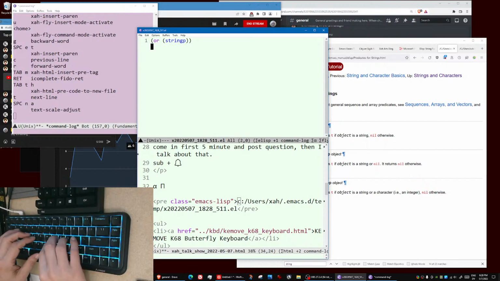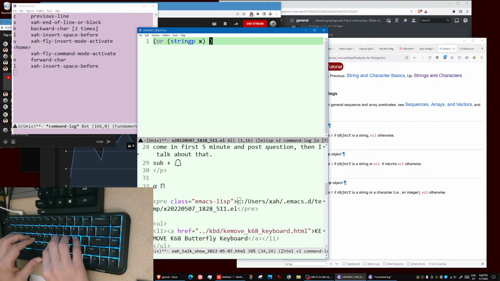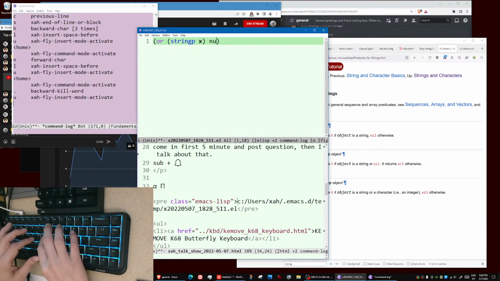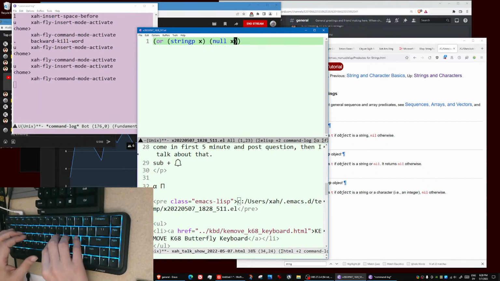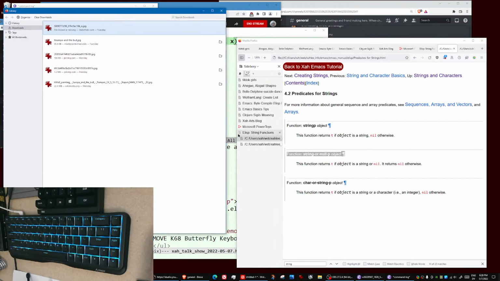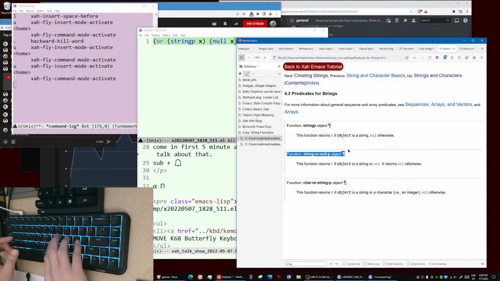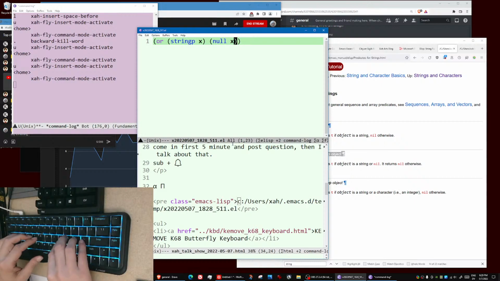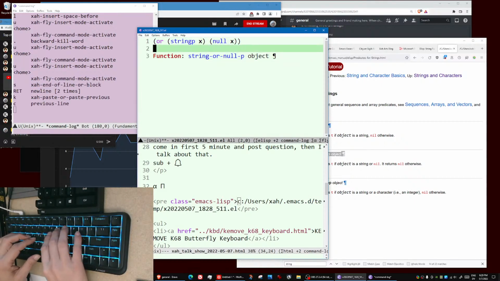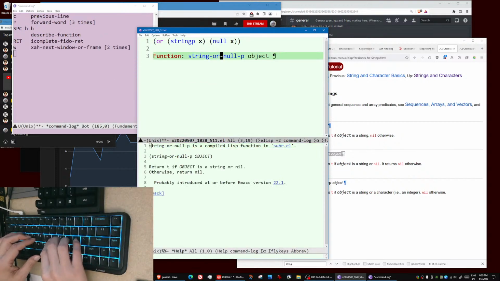Okay, so we are going to start Emacs Lisp mode. So you can do x. This is null x. Yeah, so basically, essentially, that's what this does. Okay, my mouse doesn't work. So let's look at the documentation of this string or null p.